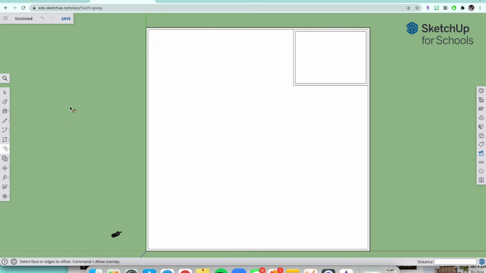So you're going to go over to the left-hand side and click on the eraser tool, which is right under the select tool. When you click on the eraser, what I want you to do is hover over where we want to erase, which is going to be up towards the top here.